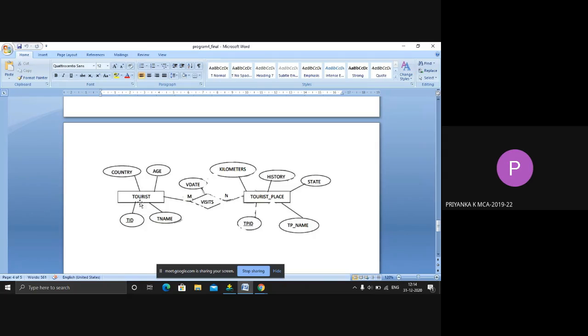Next, the ER diagram. Here the entities tourist and tourist place have a many to many relationship through visits. In tourist, country, age, TID and T name are attributes. TID is a primary key. In visits, VDate. In tourist place, kilometer, history, state, TPID and T name. TPID is the primary key.